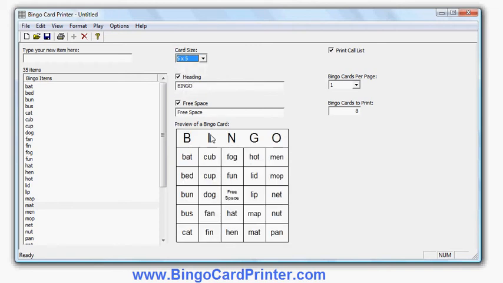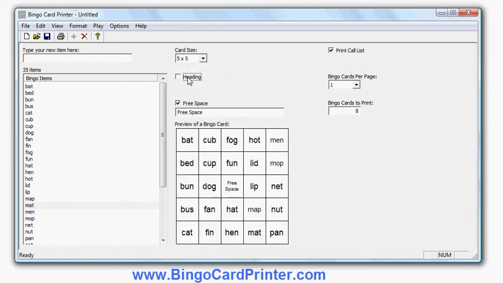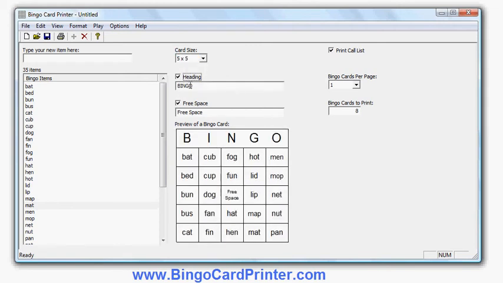I can also choose whether or not to put this heading on the bingo card. Simply turn it on or off. I can change what the heading says. So for example, I can make it say words if I wanted to. Choose whether or not to have the free space square on the bingo card. I can turn it on or off. I can change the text of it as well.